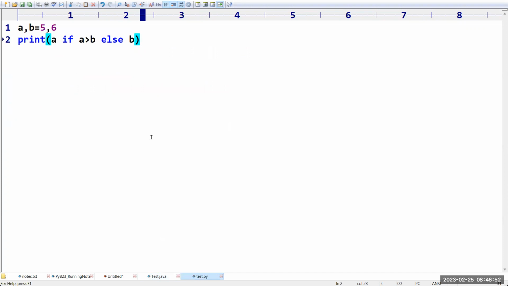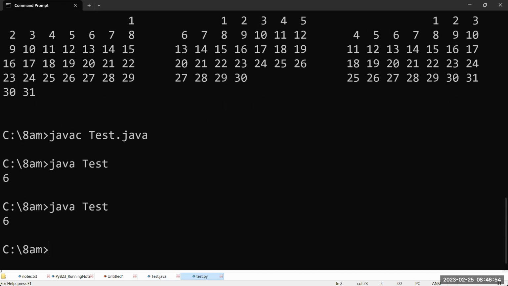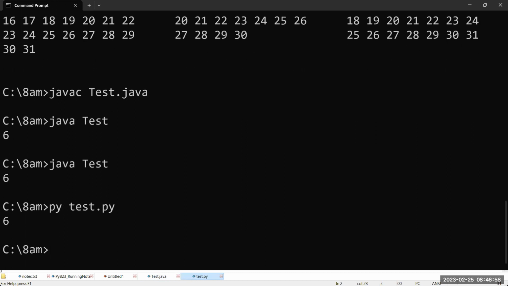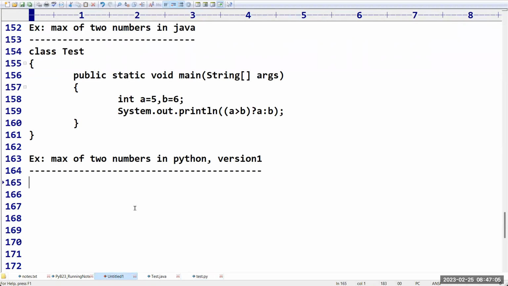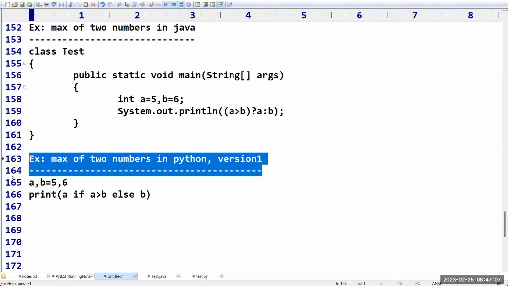Sir, let me run this code. Is it going to work? Now I am taking python py space test.py. Is it working? Yes. How easy it is. Very simple. Sir, if you want, library support is also there for this requirement.